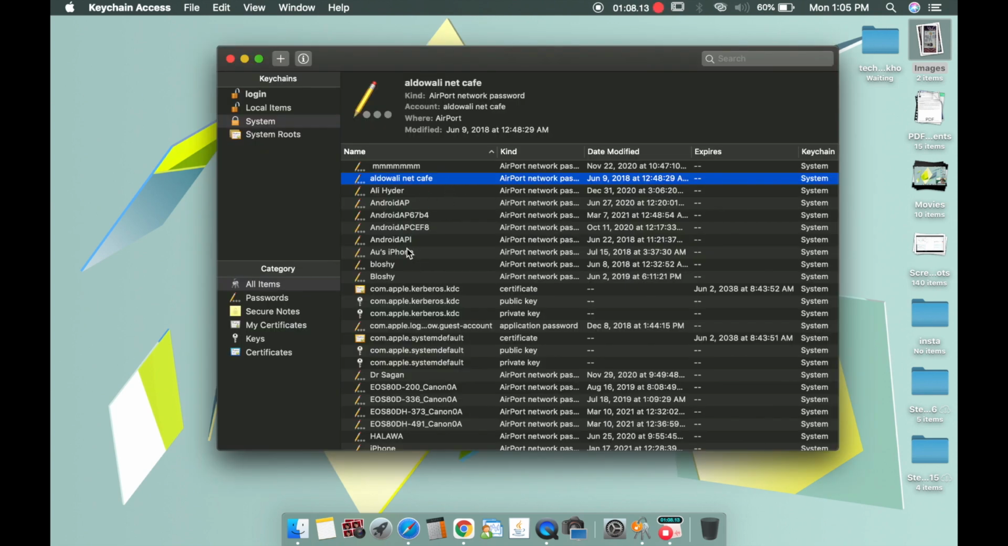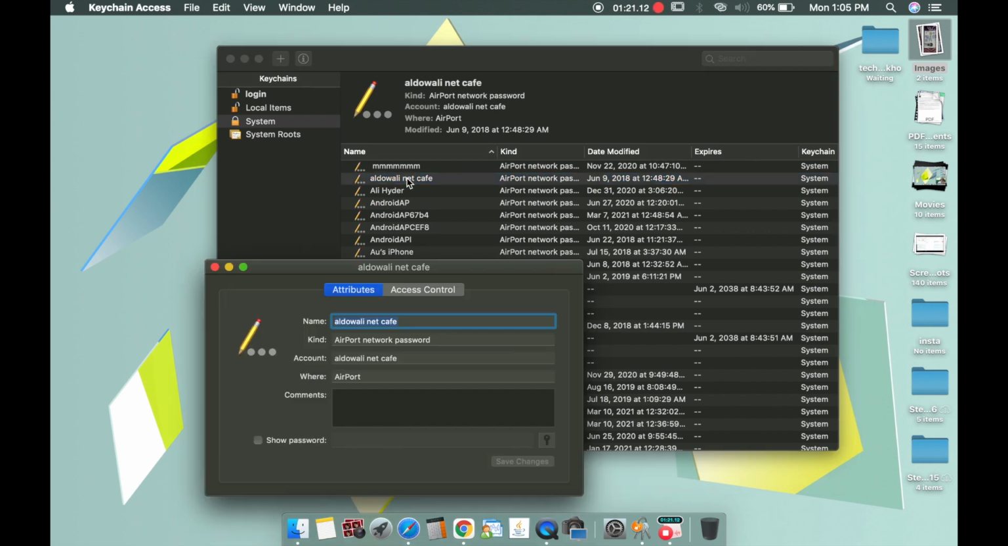In my case, these are all my computer passwords. In case I was sitting in a cafe and I had connected earlier, but I want to, you know, sneak in and get the password so I can use it. So for example, I'm going to click on Al-Diwali, and in here you see an option called show. Double click on the Al-Diwali and click on show password.